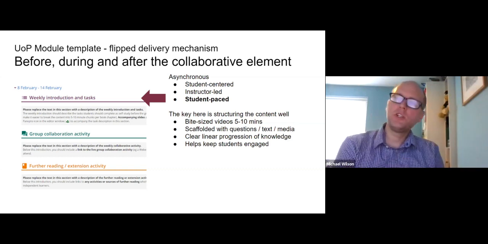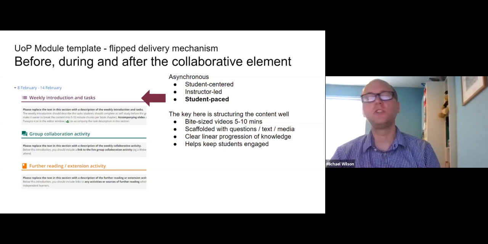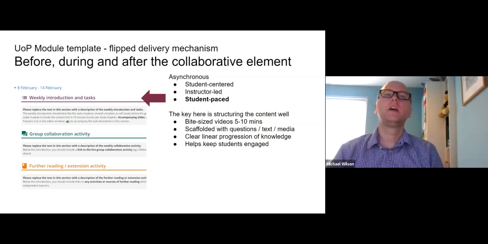with questions. So you can use things like H5P to ask questions of students as they work through it, so they can test their own knowledge and make sure they've understood what you try to convey. But you can also scaffold it with text and images and other media.